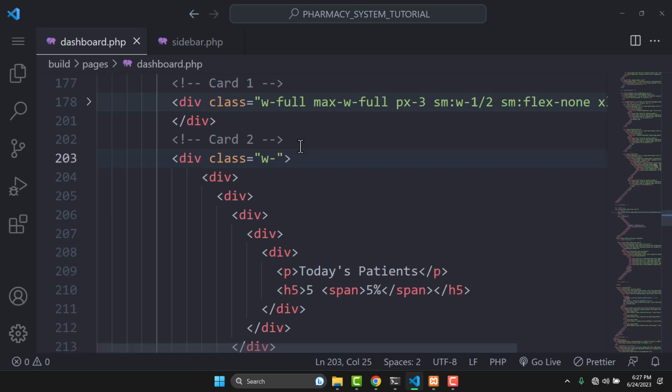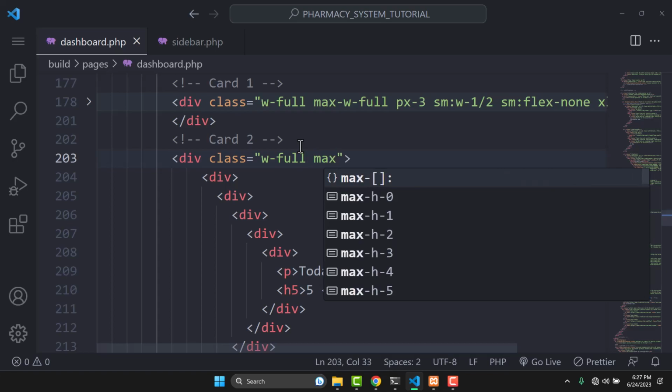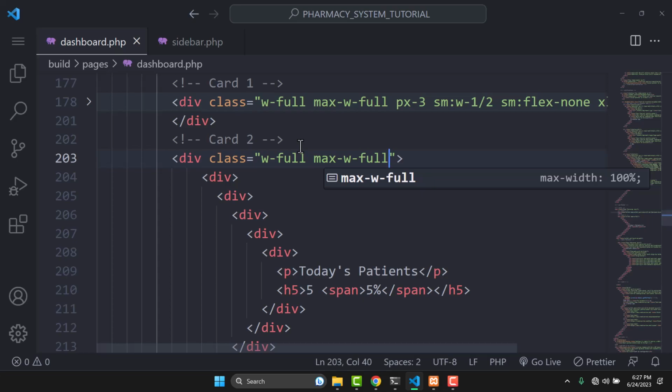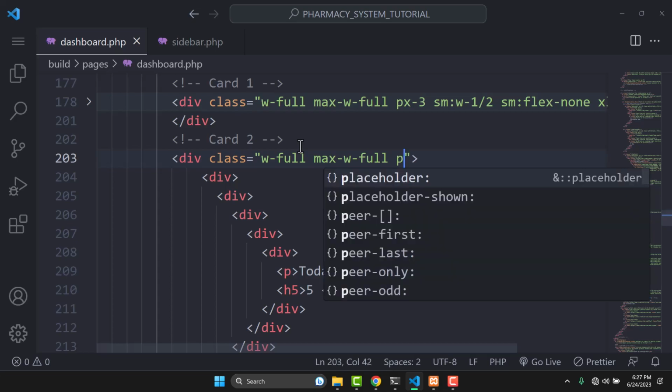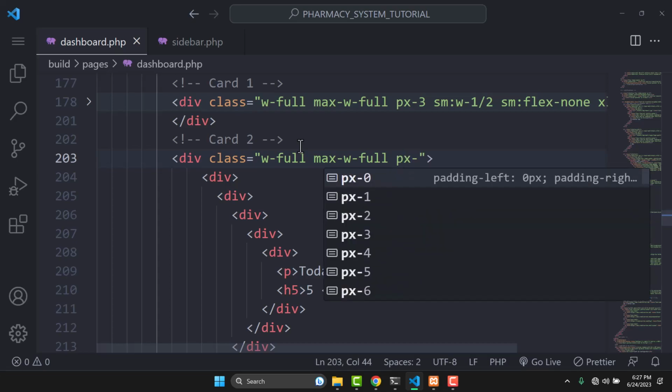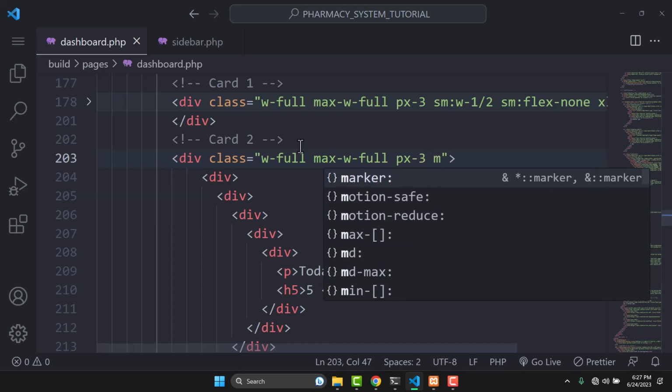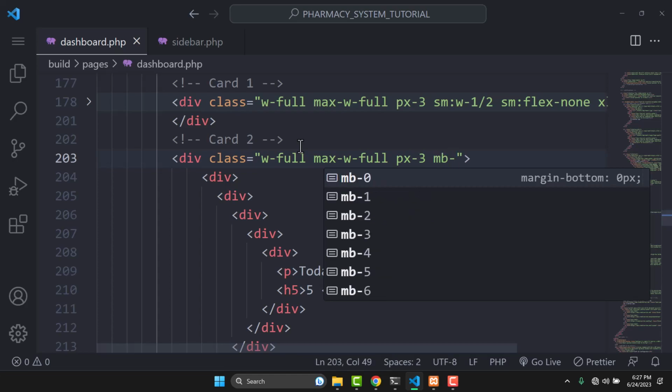So starting with, for example, the width, we can say that we want it to be full, and the maximum width that we can get is full. And then we also want padding, so that is padding left and right. We can say 3, and also a margin bottom. So margin bottom we can say 6. You can see in Tailwind things are very easy. It's like using abbreviations. So long as you understand what they mean, then you're good to go.